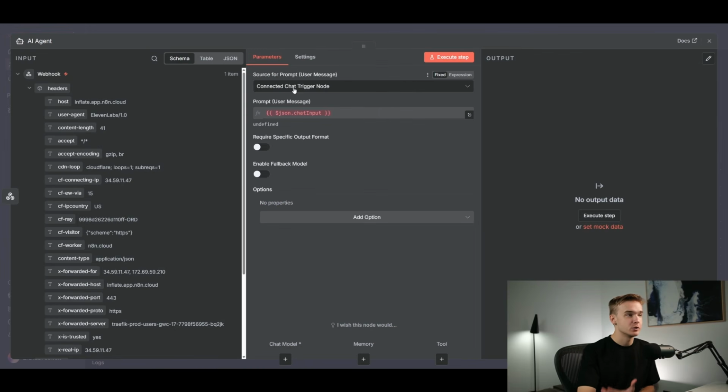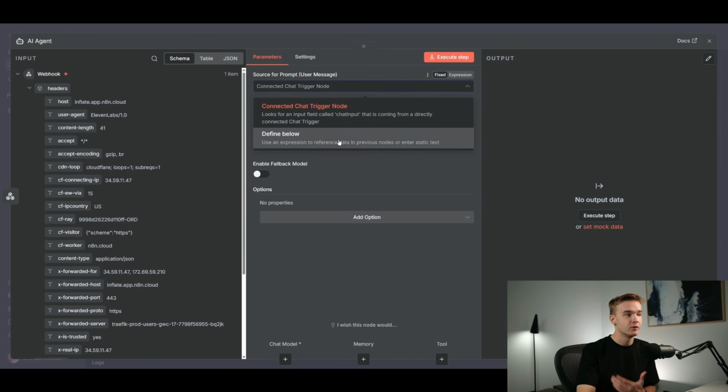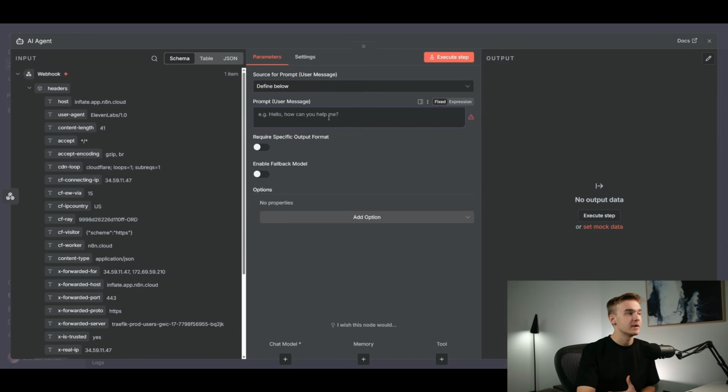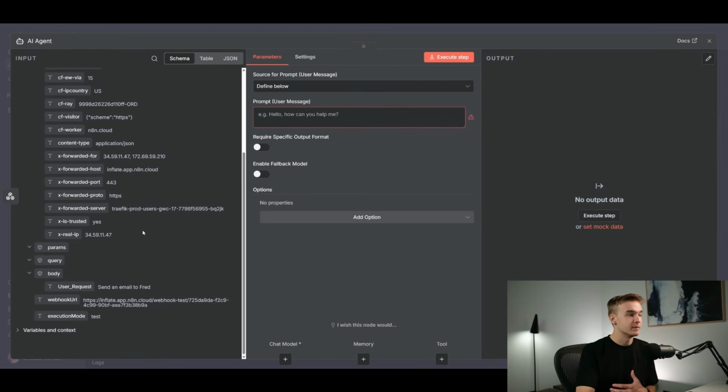We're going to swap it from the chat trigger node. Since we're not using the chat module to communicate with the agent, we need to define below instead to send the information from our webhook. And what we can do is scroll down from our body request from the test that we sent through and grab the user request and throw that into the agent's user message.